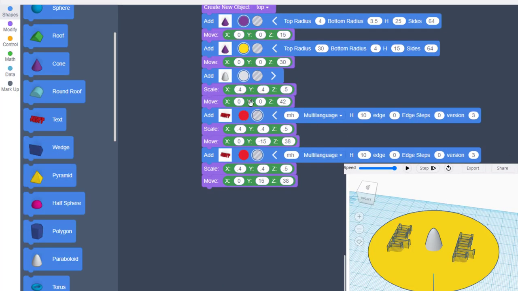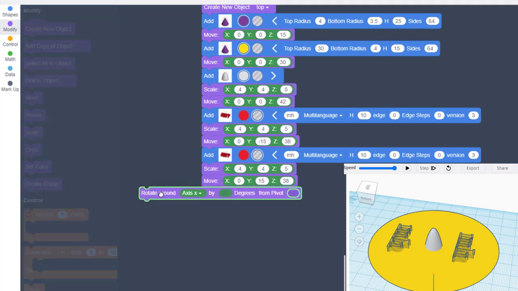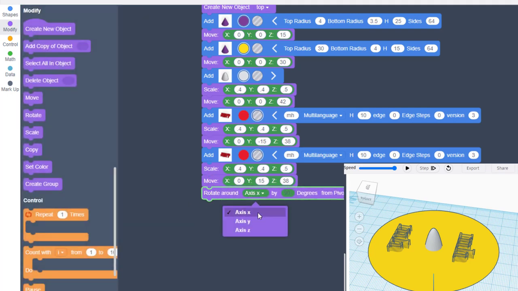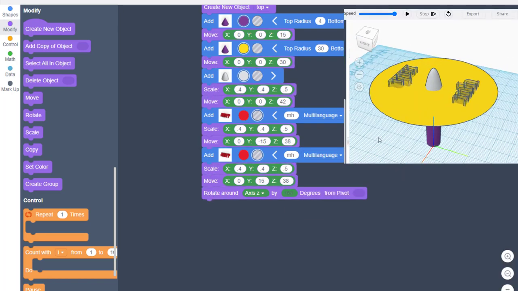Real quickly, friends, I want that MH to be facing out. So I'm going to bring out another modify, and I'm going to rotate it around Z, and I needed to rotate 180 degrees. So I'm just gonna drag this to 180. And then when I hit play, you'll see those letters are lined up facing out. So that looks pretty sharp.